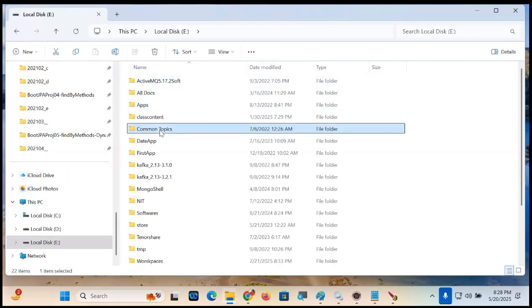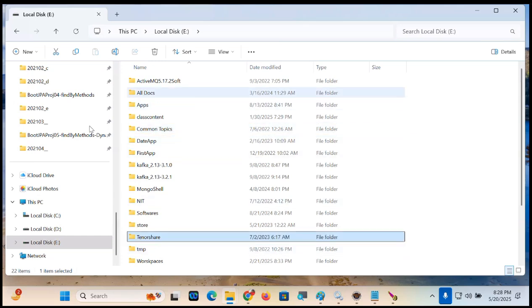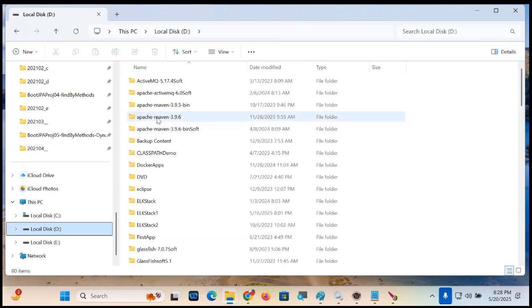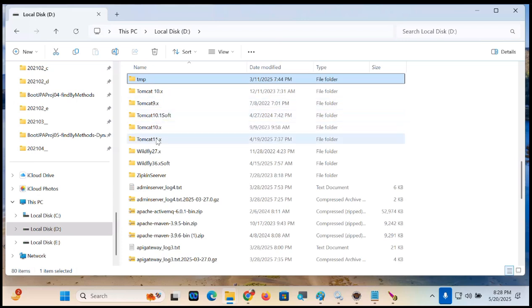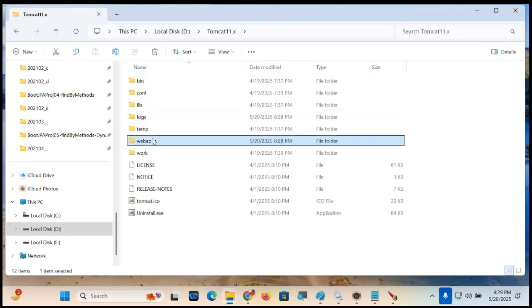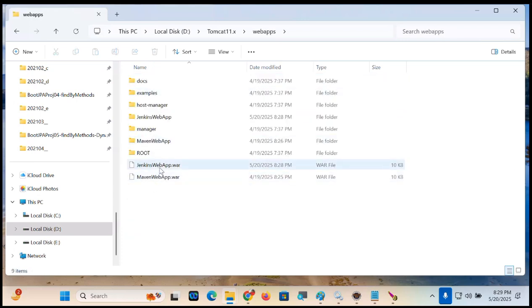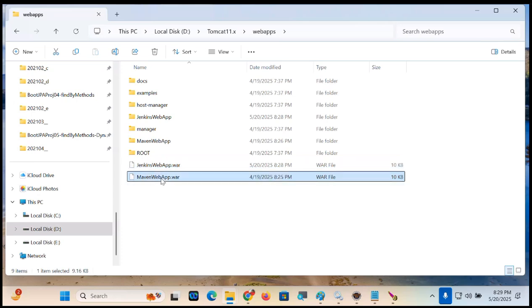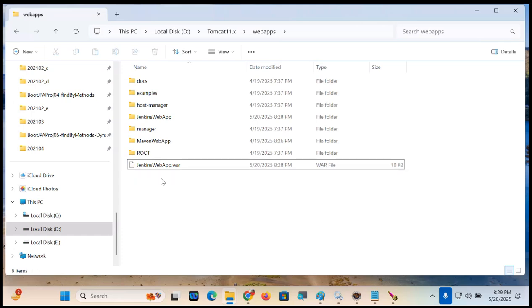Where is this? Tomcat, not D drive. D drive, Tomcat 11, webapps. Is the Jenkins web app war deployed or not deployed? I don't know why it is showing the Maven web app. Maybe that's an old one. The latest one, the Jenkins web app war, is there. Super. Now I have to test it.